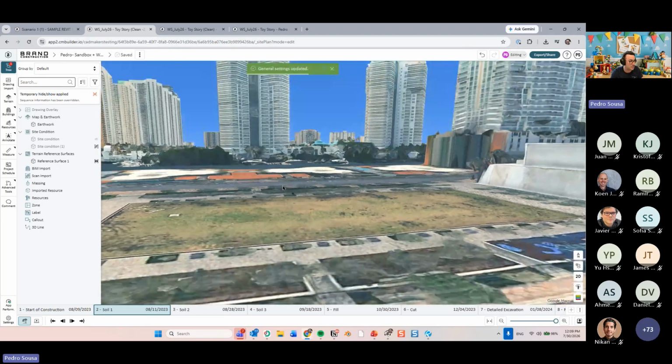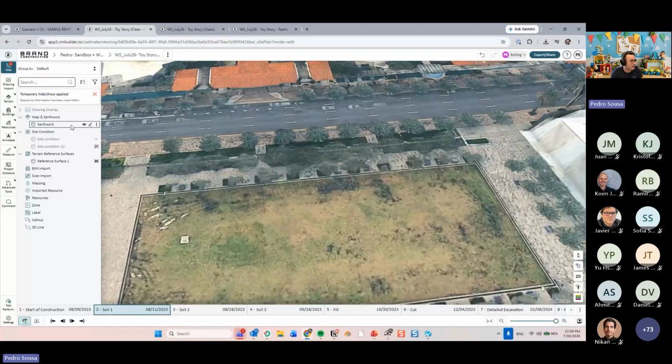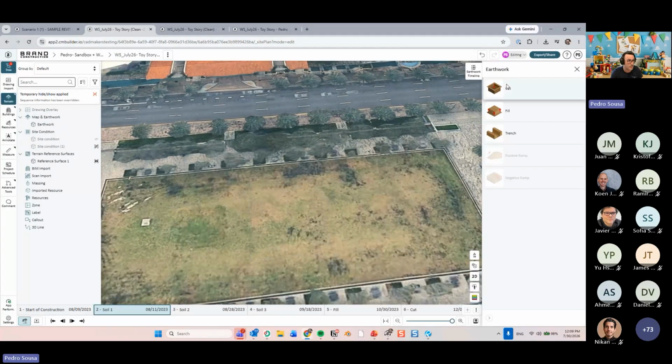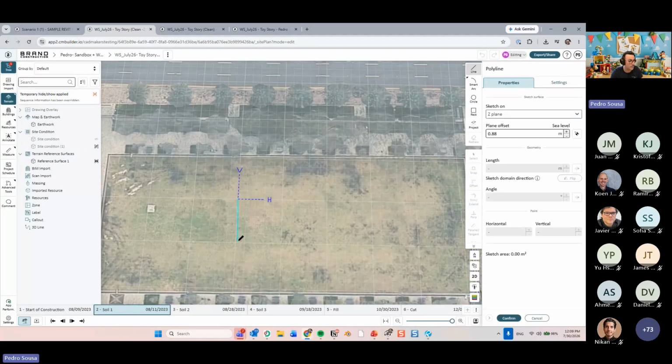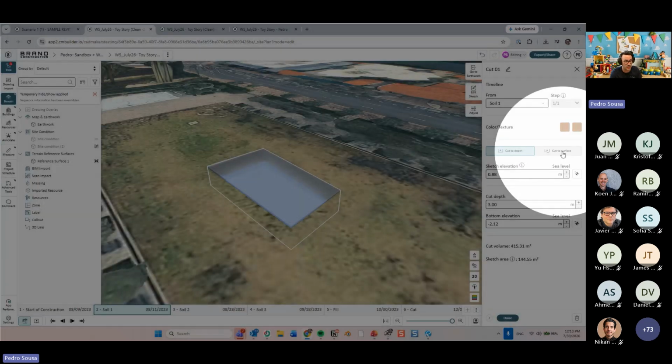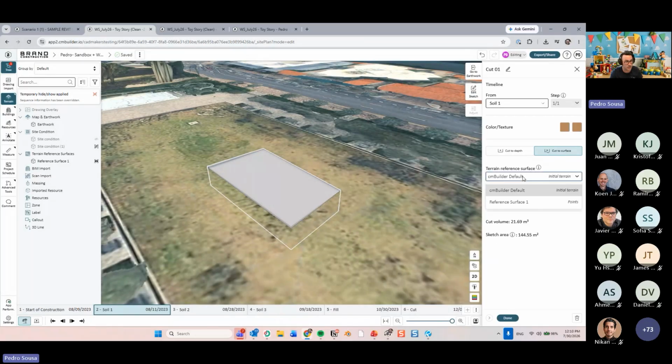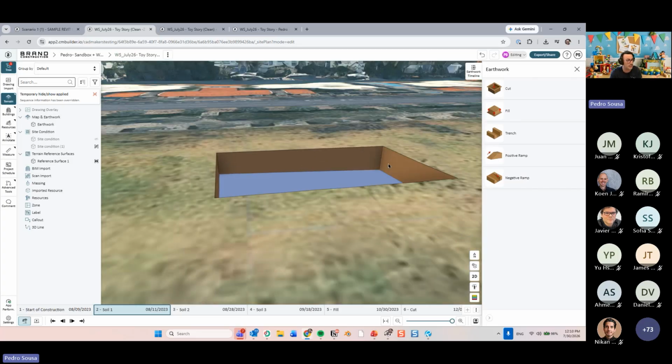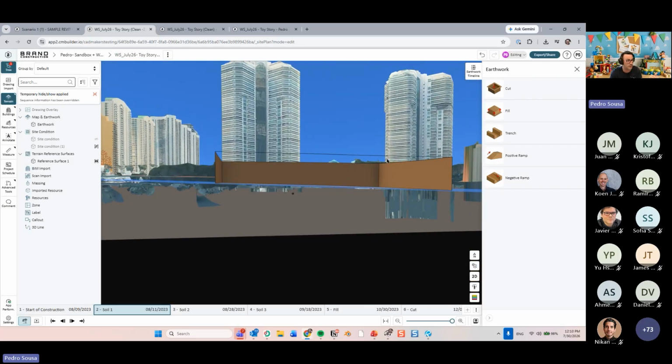Now that I have that surface on the ground, I can go in and create a cut, and I will create a cut that is smaller than that surface. When I hit confirm, by default, the cut will show up as cut to depth. But what I want to do right now is change it to cut to surface. By default, you have the cmBuilder default initial terrain, which is the terrain that was over here. And I now have my reference surface. So if I put this offset to 0, this cut will match the same elevation as that surface, as you guys can see over there, right?